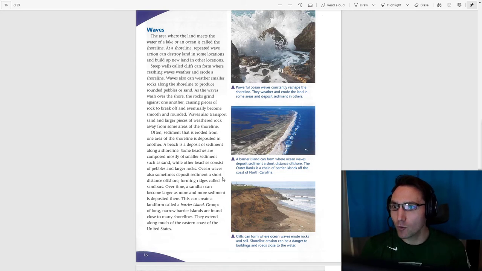Okay, let's learn about another form of water that can cause erosion. Waves. The area where the land meets the water of a lake or an ocean is called the shoreline. So let's pause and look at these shorelines, these pictures. So this very bottom one, here's the shoreline here on top. It's really a long shoreline on this long island.